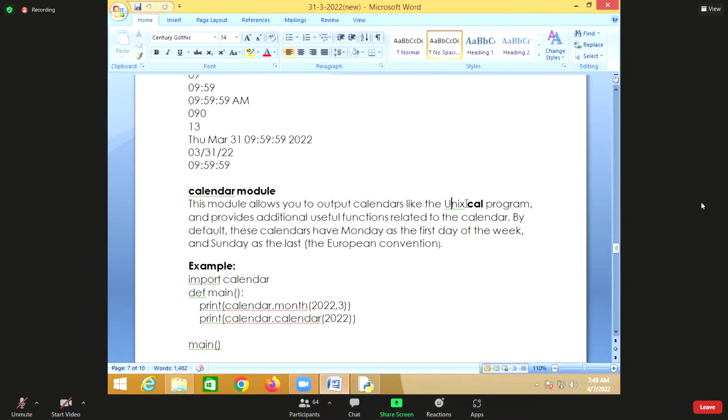calendars like the Unix cal program. In Unix, you have a cal command, which will display the calendar and provides additional useful functions related to the calendar. By default, these calendars have Monday as the first day of the week and Sunday as the last day.